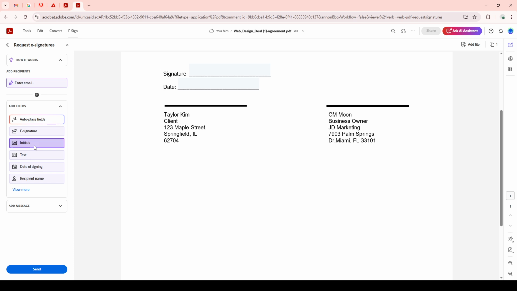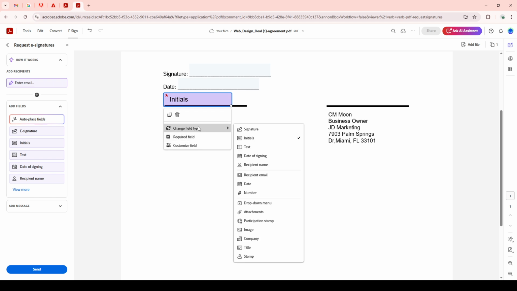Take a moment to customize this feature to fit the specific needs of your document. This might include adjusting the size, the font, or the placement of the initials field, ensuring it is clear and fits seamlessly into the document's layout. And there you have it, a simple yet essential process for adding initials to your PDFs using Adobe Sign.